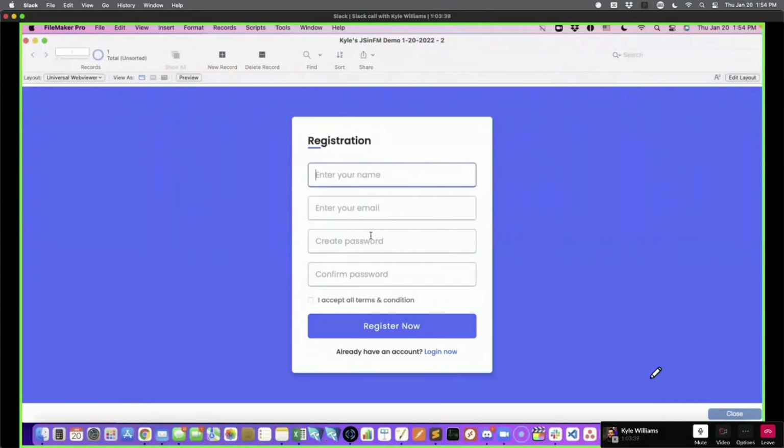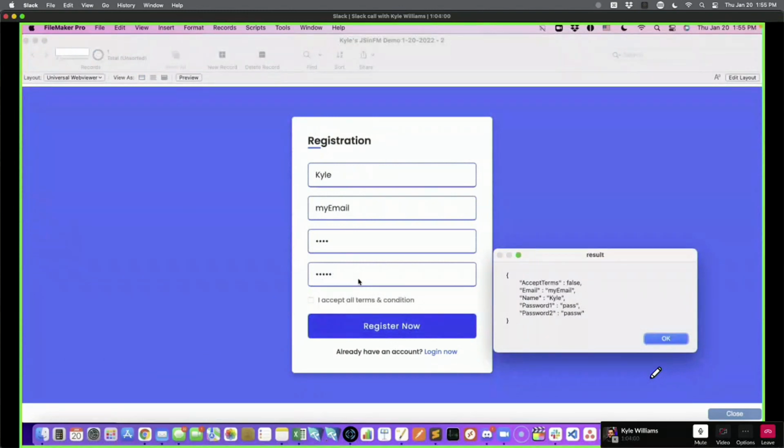But basically these are required fields and it would give you a little tooltip. But because it's running the script, it interferes with what's going on in the web viewer. But basically you can say Kyle, my email, password. So you can put error codes in the JavaScript that'll pop up an error saying these don't match. So you can see I made it so they don't match. You can see all the values. And then you can put that into your script.